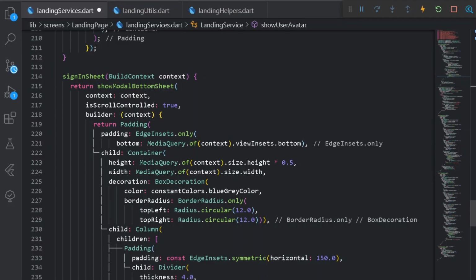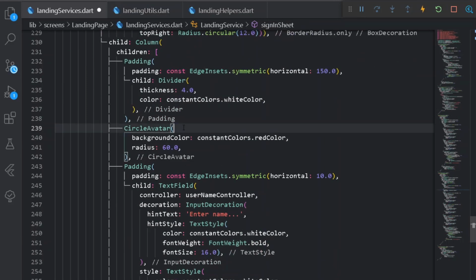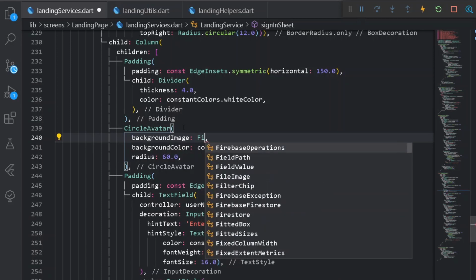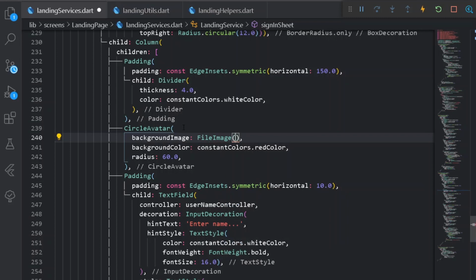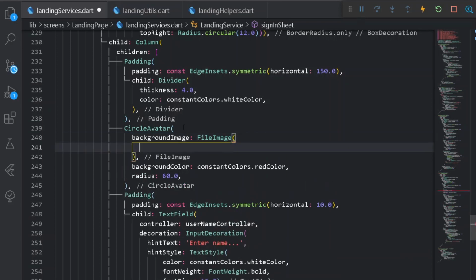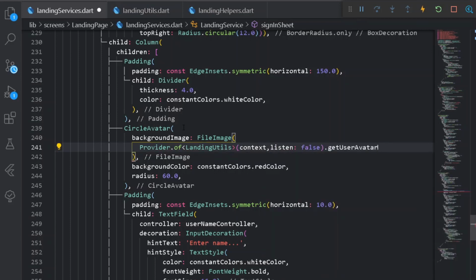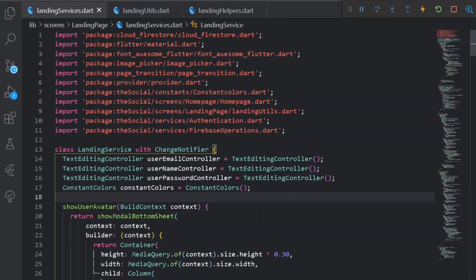Now under our sign-in sheet, we have our circle avatar, which has no value for background image. So here under background image, we can simply have our file image. Under file image, we shall be having the provider path to the utils. So here let's have Provider dot of landing utils, with angle brackets, and from landing utils, let's have listen property set to false, and from this I shall get the user avatar. Cool. Alright, now let's test it out.